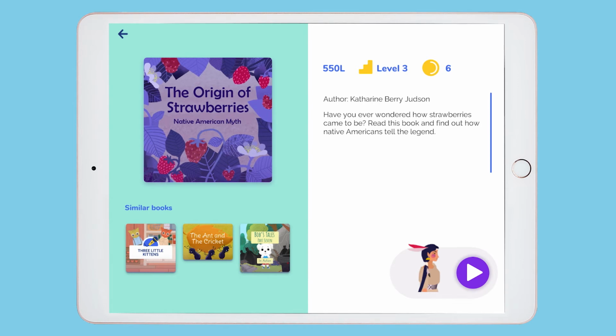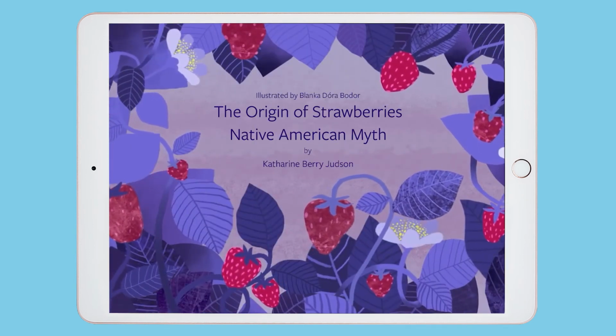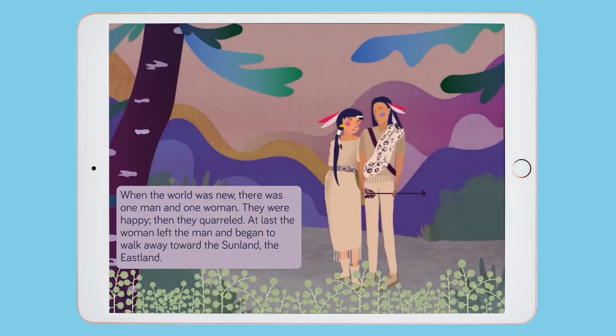On the left side, you can see the cover of the book along with a few books at the same level or on the same topic. To start reading The Origin of Strawberries, tap on the purple play button and start reading. After starting the story, the narration of the book begins automatically.